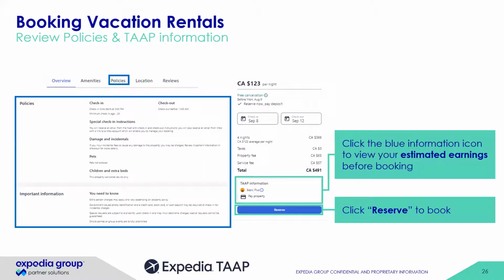Before you reserve your vacation rental, we recommend reviewing the policies, same as you do for any other booking, such as their cancellation policy, TAAP information, such as the compensation level, which will all be on the checkout page again if needed. You can also get a more detailed price breakdown by clicking on price details. As you may know, with vacation rentals, it's more common that a service, cleaning, or damage deposit fee may apply. So it's always good to review the policies and important information about the property before making the booking. You can also see what payment methods they accept, as this may vary by property.